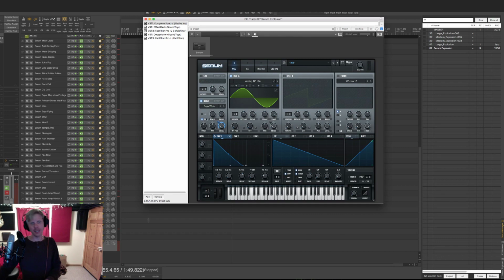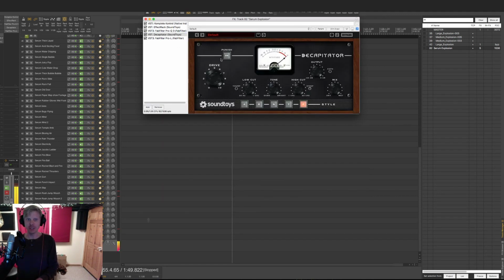Also, the pitch of the playback sample here for noise really does affect it a lot. This is like a really old school effect. And then you can always crank up Decapitator even more. And that is explosions.